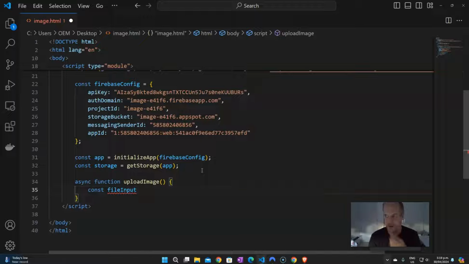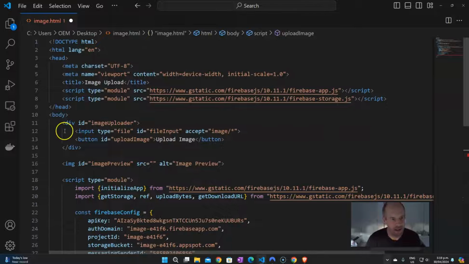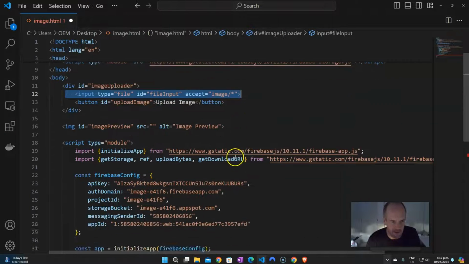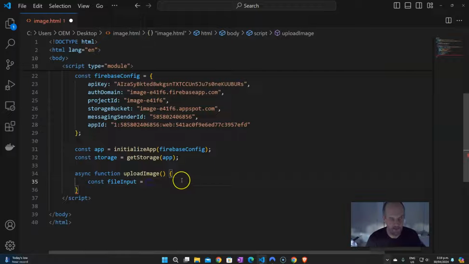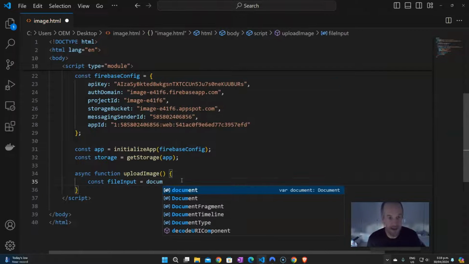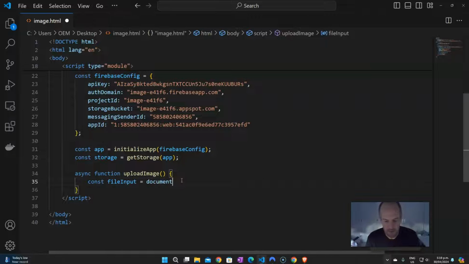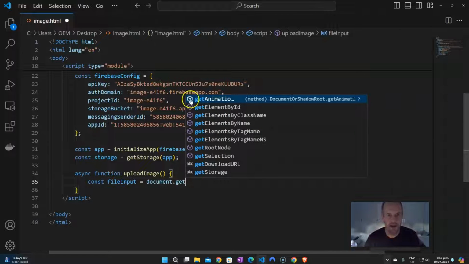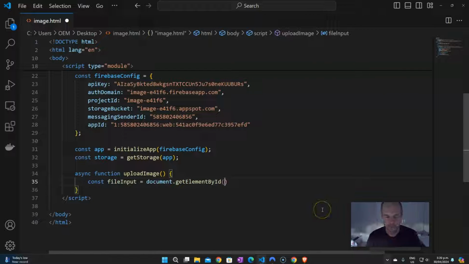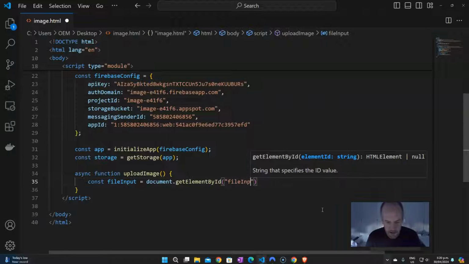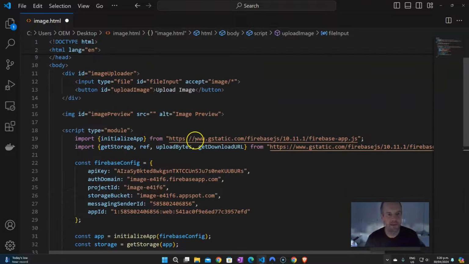And inside that variable, I'm going to grab an element from my HTML, that element being the input element where the user uploaded the image. So let's say document, because I'm talking about my HTML document, dot getElementById, and then I called it fileInput, I think, didn't I? fileInput, that's the element that I'm getting from my HTML.